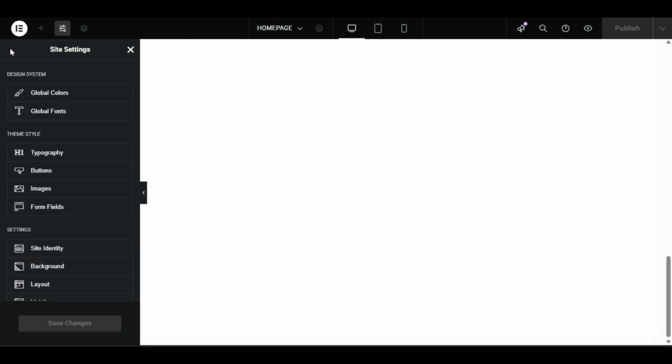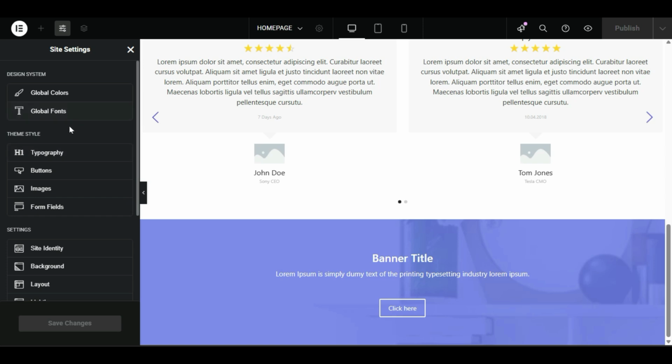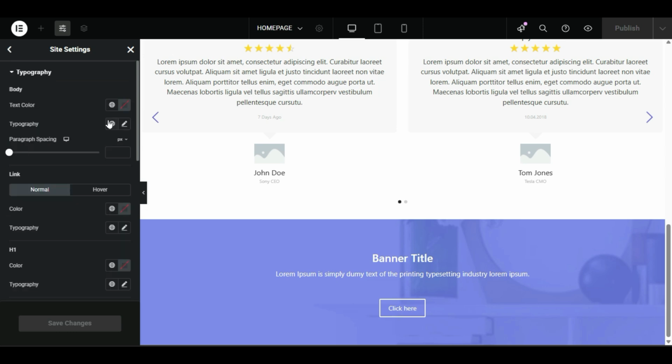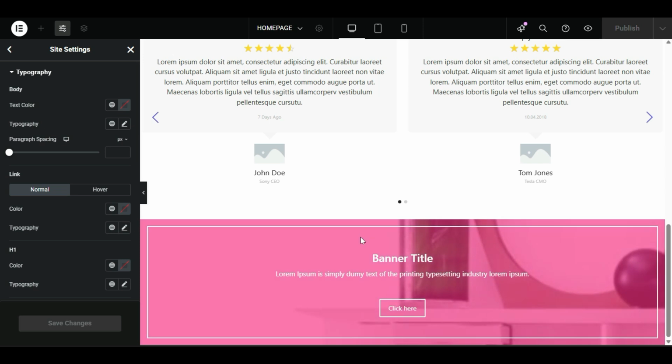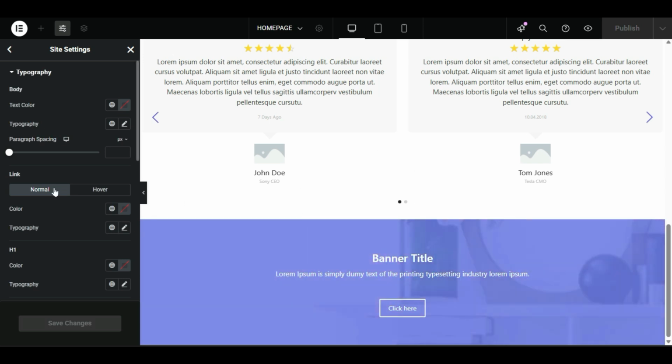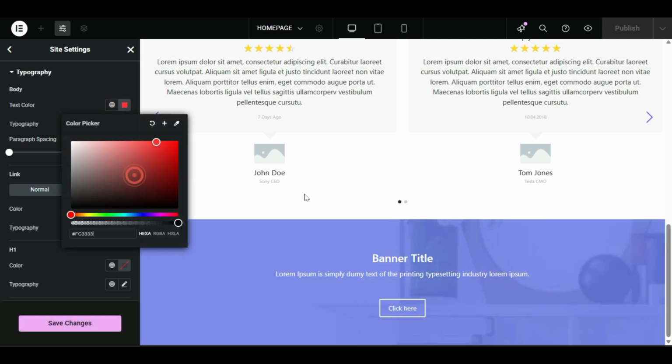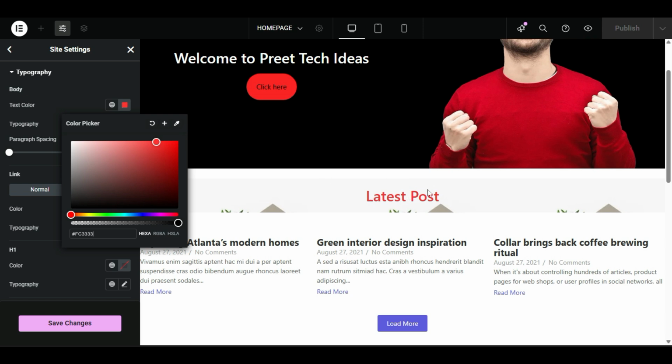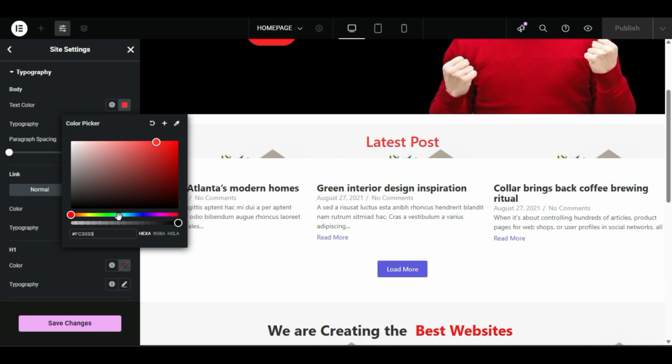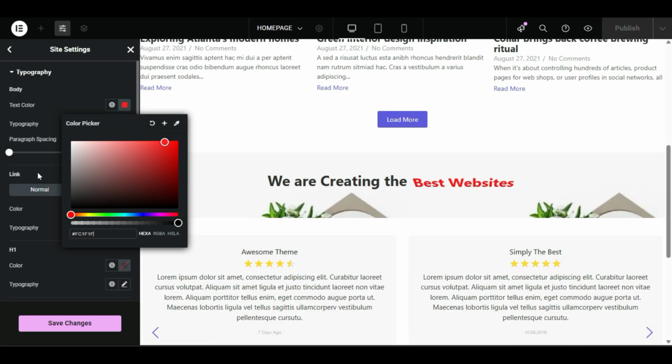You can set your global colors here, global font here. Next, theme style. In the typography, we can change our typography here for the website. For this particular page, for the whole website, you can do it. In typography, we have a body text color. You can even change the text color. If you make changes here, that will apply here, as you can see. Latest post, like that. Now you will see it change in the body section here.